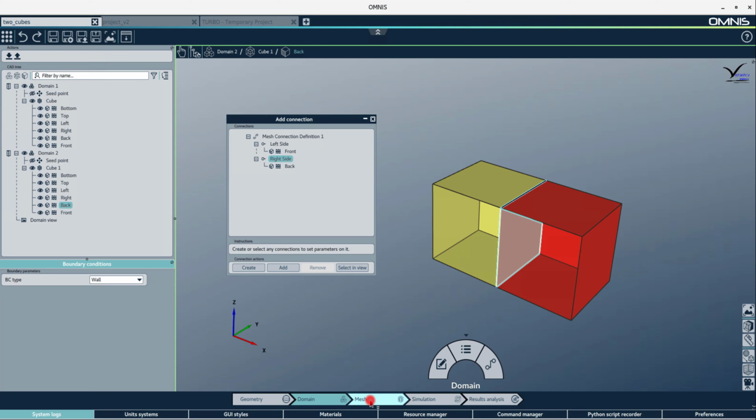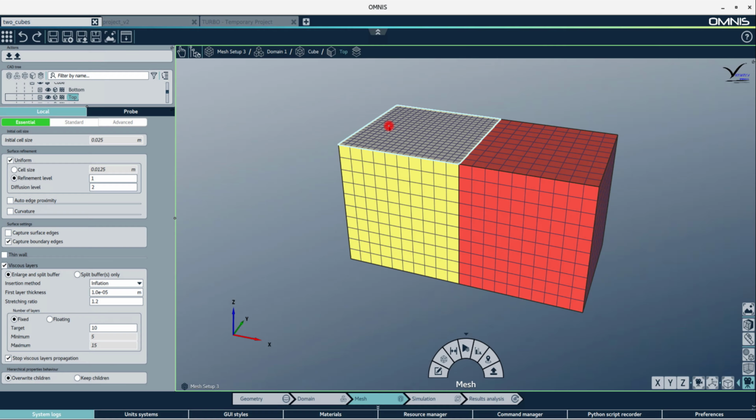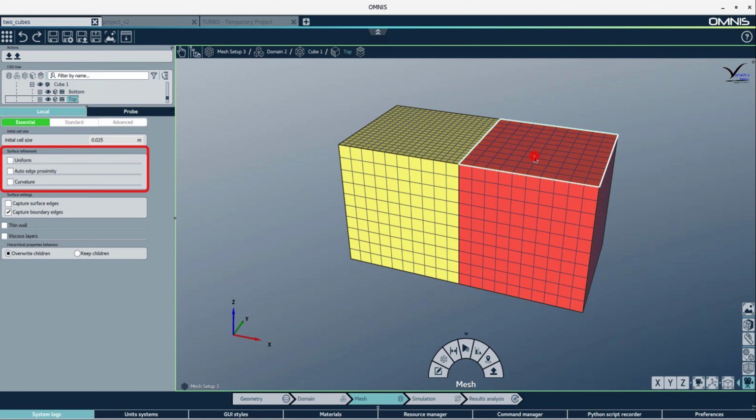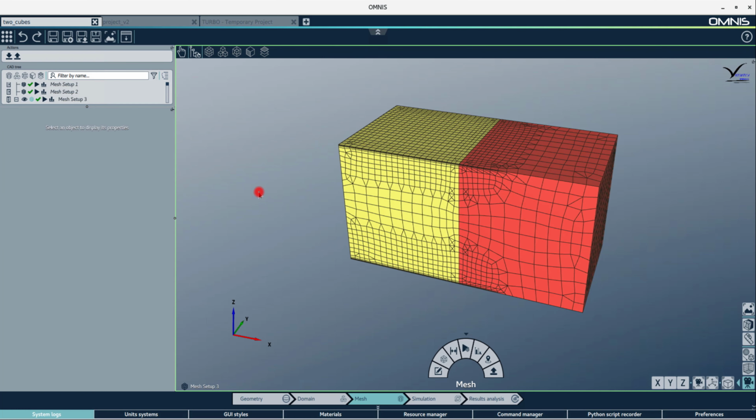Let's have a look at an example with two cubes, each belonging to a different domain. On the first cube, the top and bottom boundaries are refined and viscous layers are inserted. On the second cube, only the initial cell size is imposed with no additional refinement. After the mesh is generated, you can see that the connection between the two cubes was kept matching by adding refinements and viscous layers in the second cube.